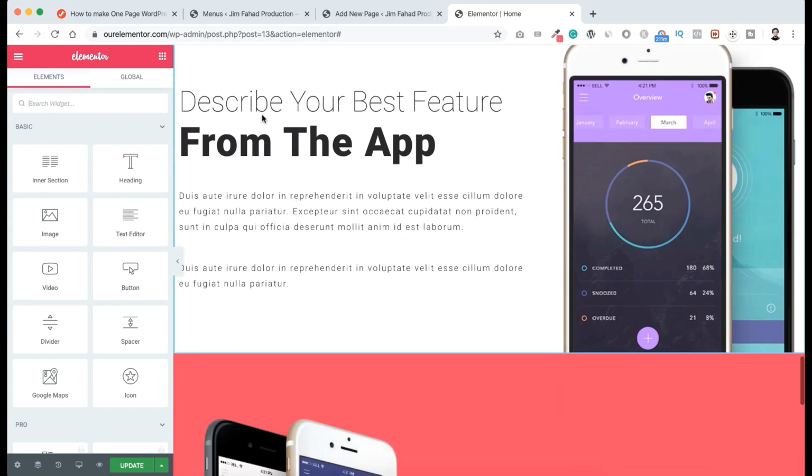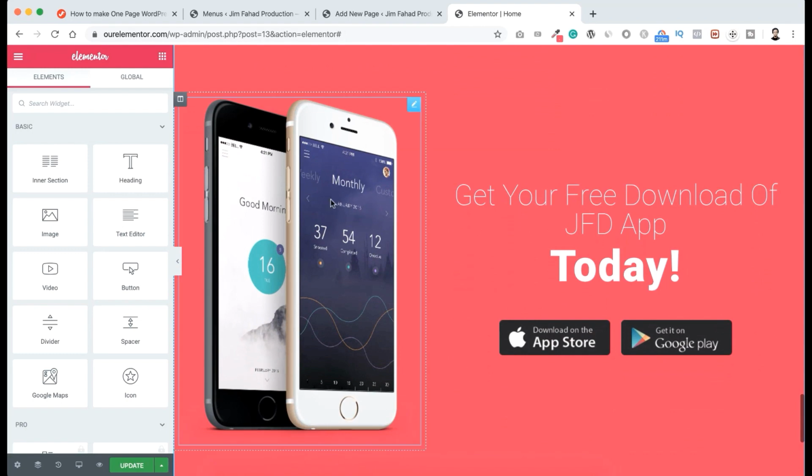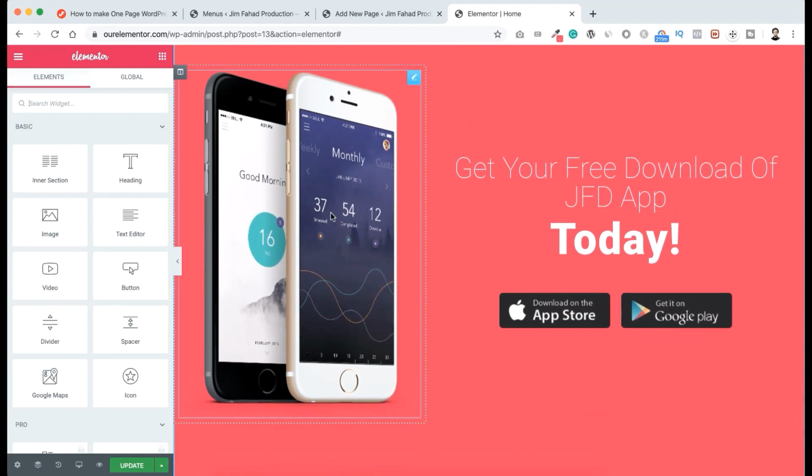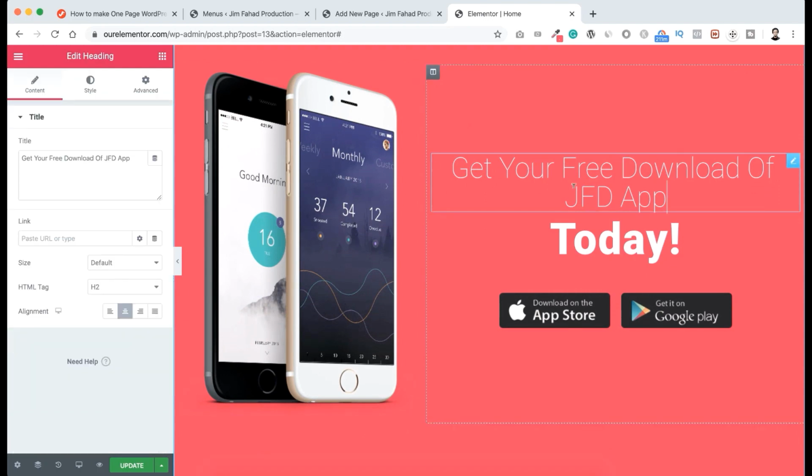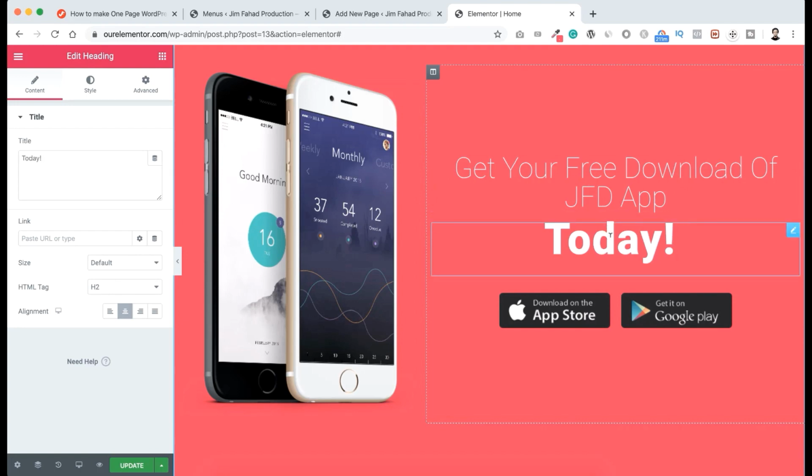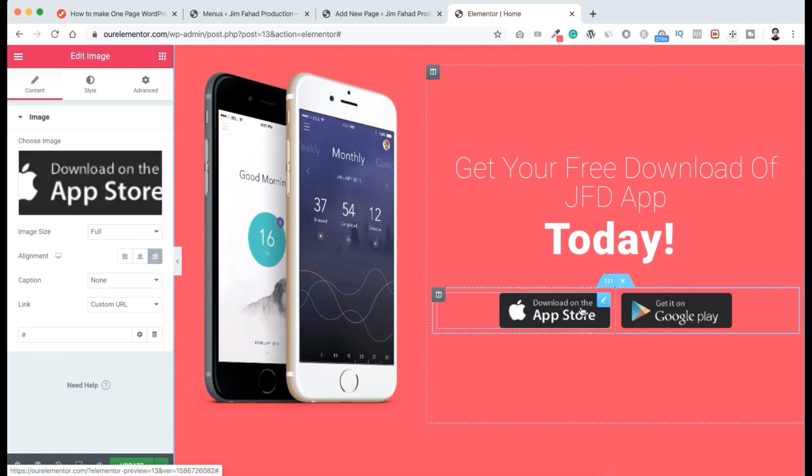Then here is another pre-made section that I already have created for you. So here on the left you can change it to your own image like I said. Also you can edit all this text with your text, also this text, all these buttons. In these buttons you can see there is no link, I only have put hashtag.